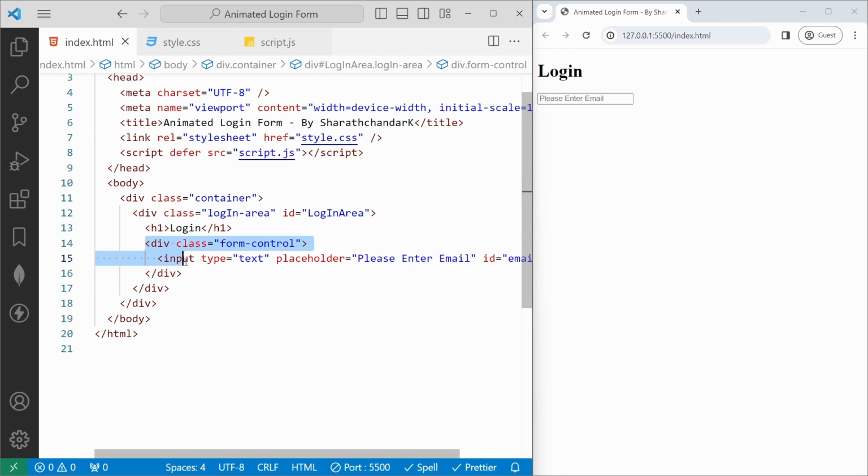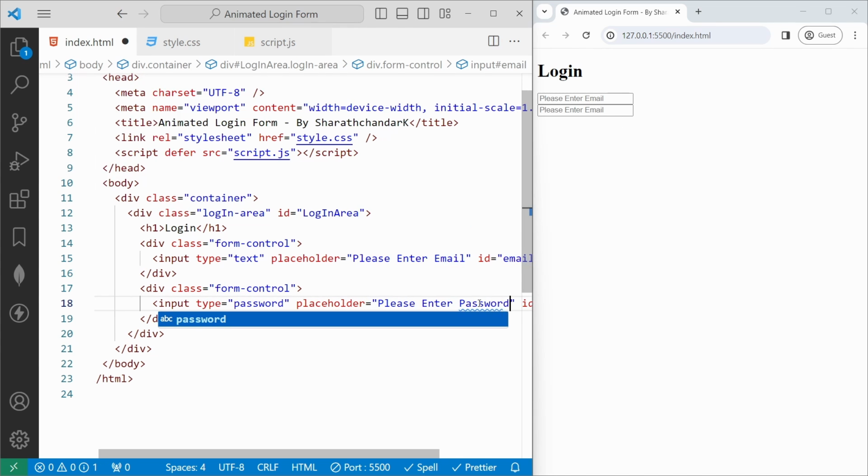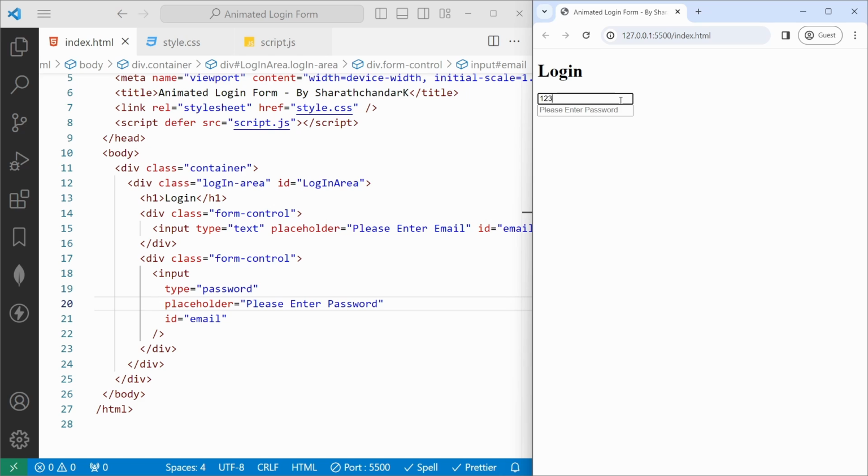And then we'll add the same thing for the password. Instead of text, we'll change this to password. If I save, please enter password. Now if it is text, we can see the text. If it is a password, we can't see the password in the text area.